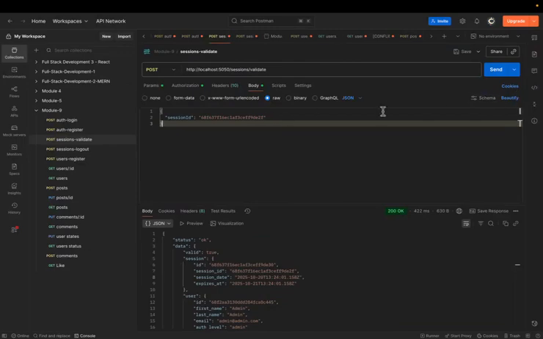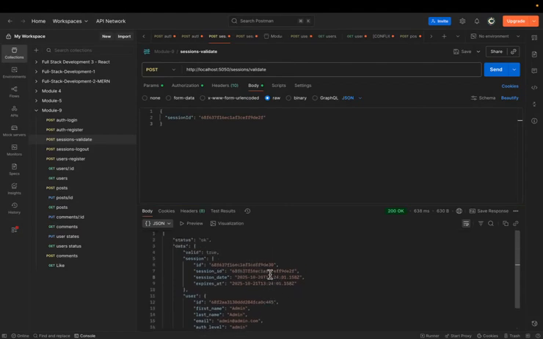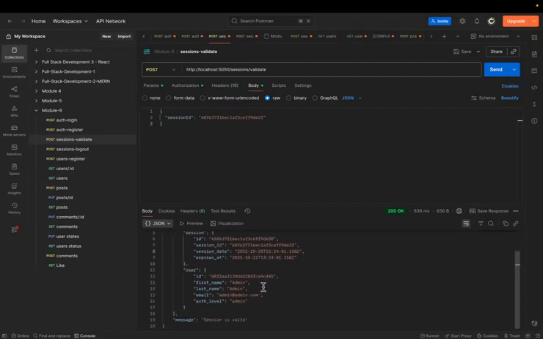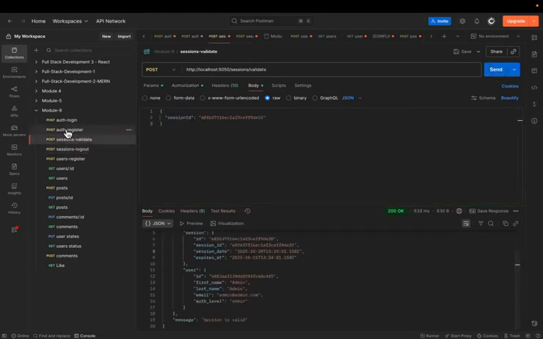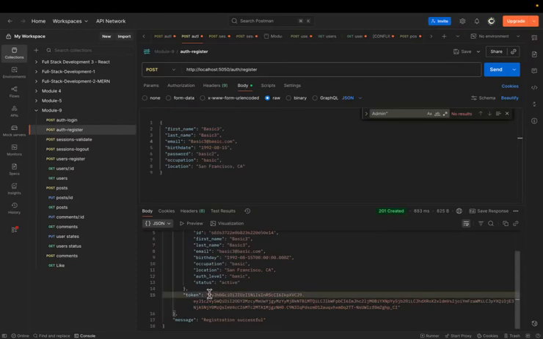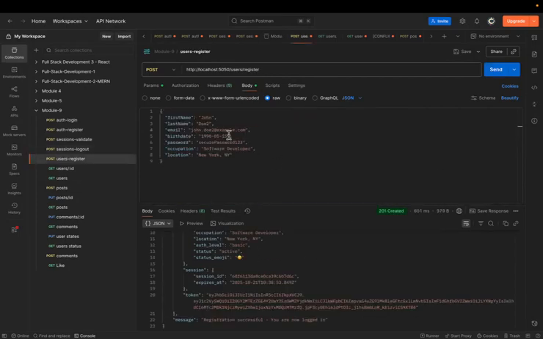So now we'll test session validation. If the session is valid, it will give us session is valid, and it retrieves the session by session ID, the dates, when it expires, and the user. We have session logout. We can actually take this token and log out the user. Okay, logout successful. Then we'll test user registration.